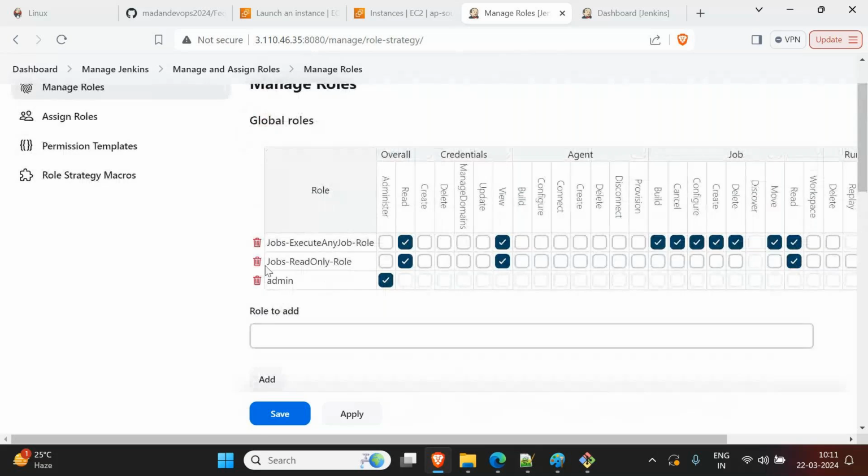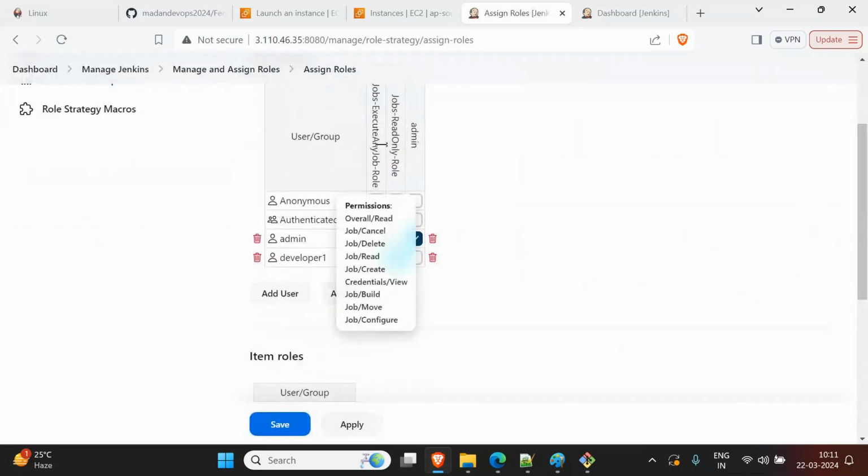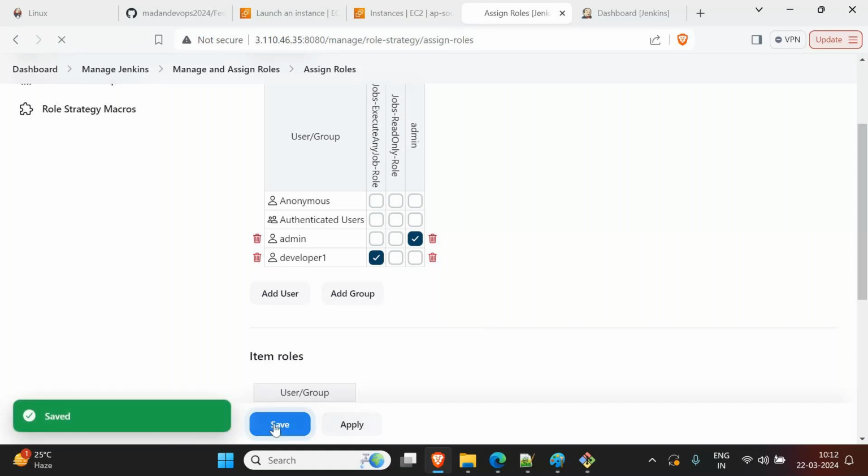This role is there now. Execute job role is there now. Let's go to assign roles. Developer 1 already belongs to this group. Now another role, another group is coming here, execute any job. If you remove him and assign this role, now you can execute and do whatever you want. Now most of the things you can do. Previously he was having this role, now remove this role and add this new role. That's it. Just plug and play. Apply, save. Now log out.